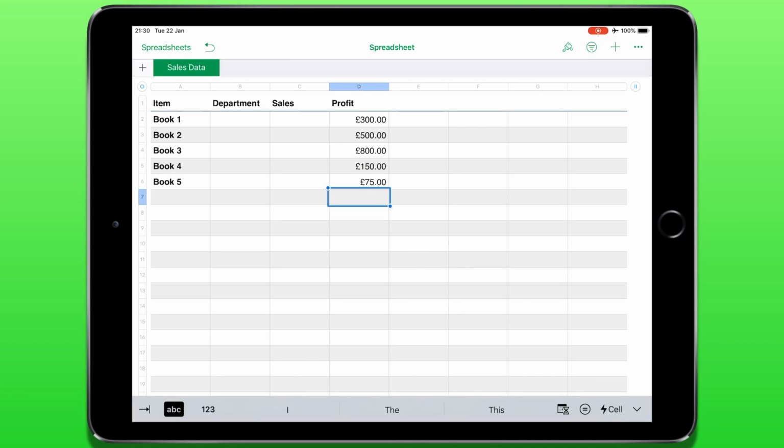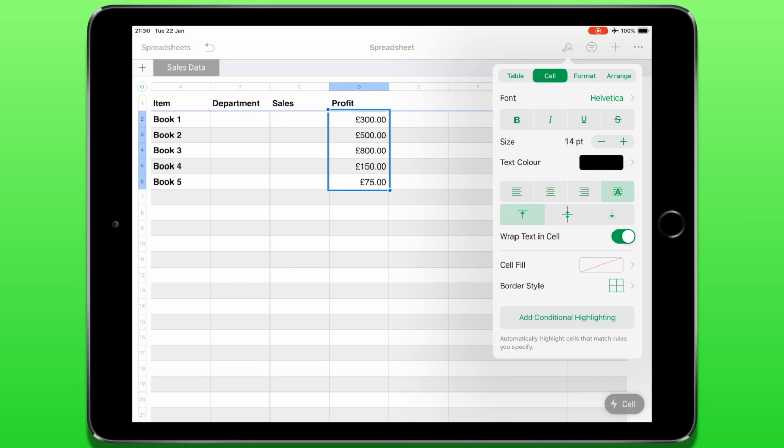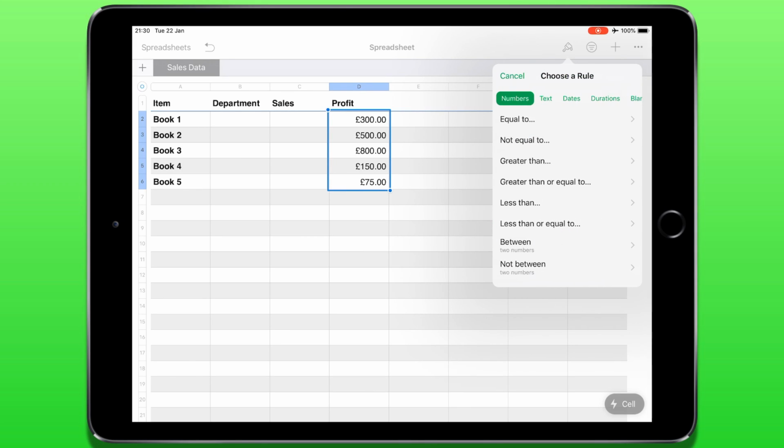So I've entered in a bunch of currency data there, or sales data, and I'm going to go back to my edit tab and I'm going to choose at the bottom conditional highlighting. I'm just going to add that to this column or this set of data here. Now what I can do is change the colour of the cell based on whether or not any of these numbers hit a certain threshold. So let's have a look at some of the options here.